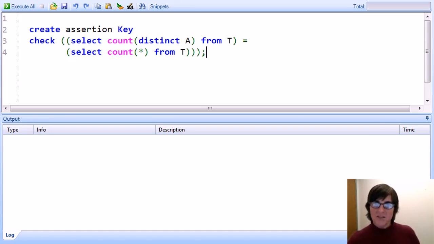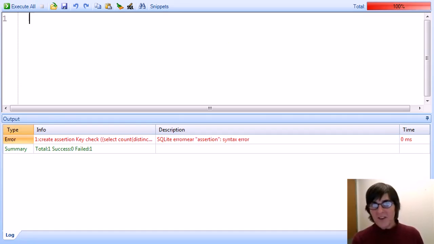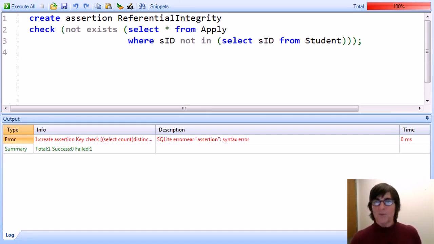So the particular condition that I've put in this first example is the condition we use to check whether attribute A is a key in table T. It says that the number of distinct values in attribute A must be equal to the number of tuples in T. Now, I can try to run this, but I guarantee you that it's not supported. Let's look at some other example assertions we might write if they were supported.